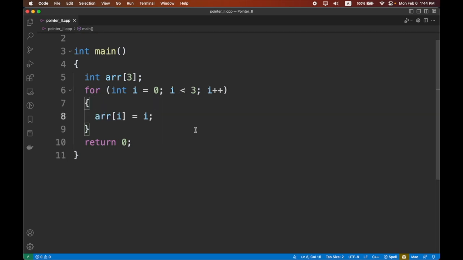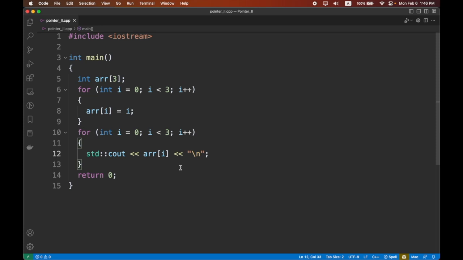So this for loop will assign array from 0 to 2. And if we want to get access to the data stored in array, we can always use for loop and indexing to print out or manipulate the data inside an array. So let's see it out. Okay, let's compile this program and see the output of this executable.